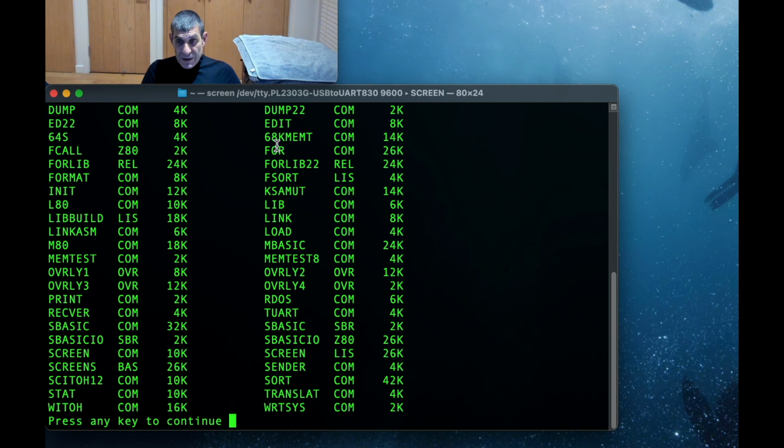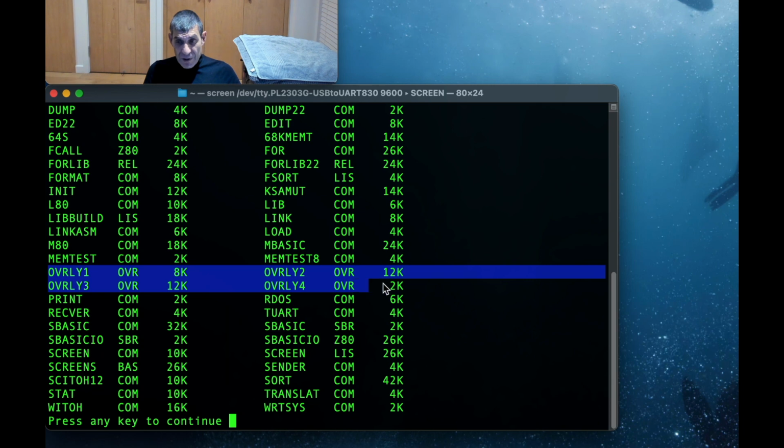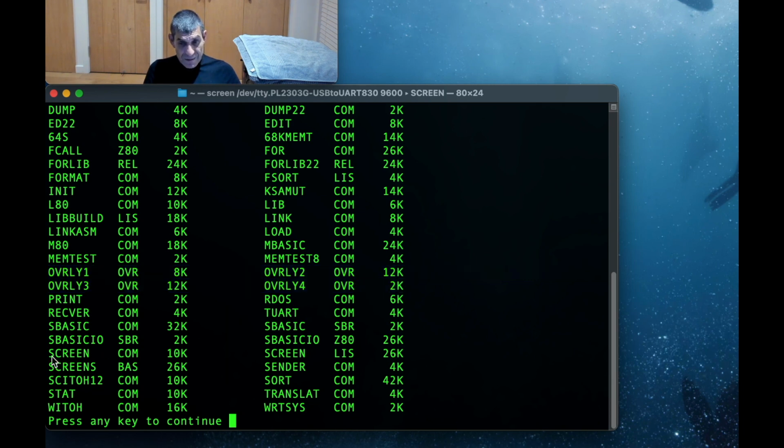We've got the 68K memtest program, because this Cromemco computer, as I'll show you soon, has not just a Z80 processor, but a 68000 processor on it as well. And you can jump from one to the other. So this is a program which is written in 68000 and Z80 code and jumps from one to the other to do the memory testing. We've got the CP/M macro assembler. We've got some overlays here. They're part of the WordStar word processing package. We've got the screen editor.